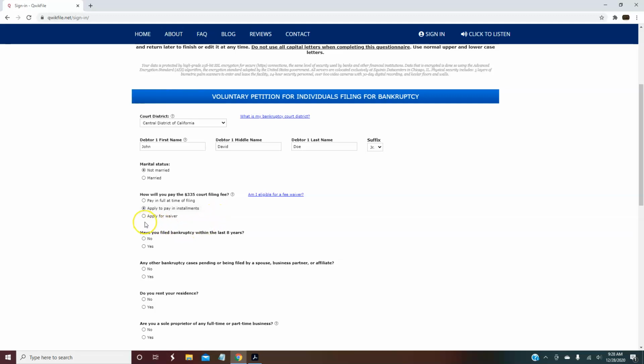The other thing is, if your income is less than 150% of the federal poverty level for your family size, which for a single person with no dependents is roughly about $1,525 a month net. They go by your net take-home pay, not your gross. Your net, whatever you take home. As a single person, if your net income is not more than approximately $1,525 a month, then you're eligible to apply for a fee waiver.